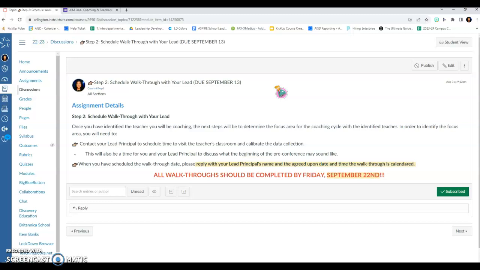At this time, you will discuss the focus area that you are going to place for this teacher. And then also, this is a great time to talk about what that pre-conference may sound like. Once you have that scheduled walkthrough date, what you'll do on this part is hit reply and leave a comment with your lead principal's name and the date and time that you agreed upon for this walkthrough.